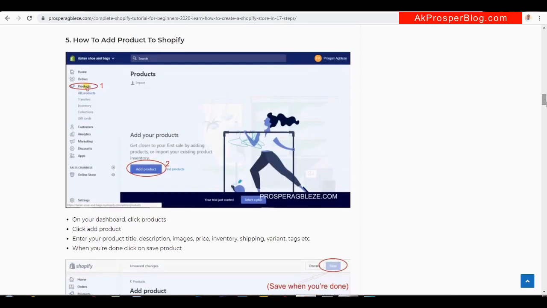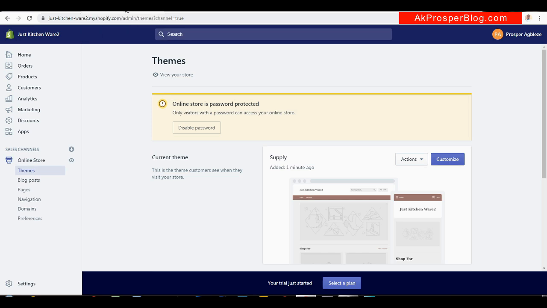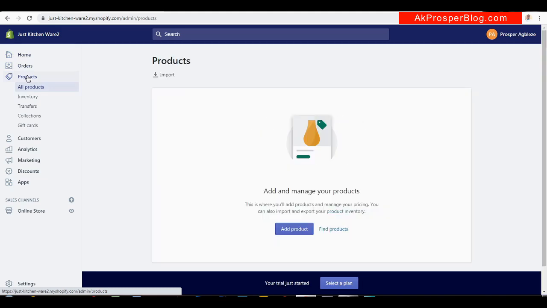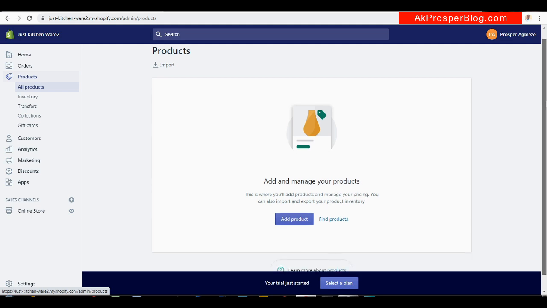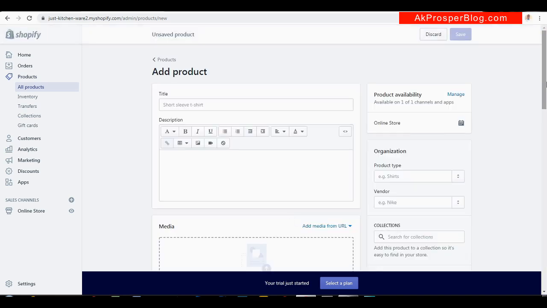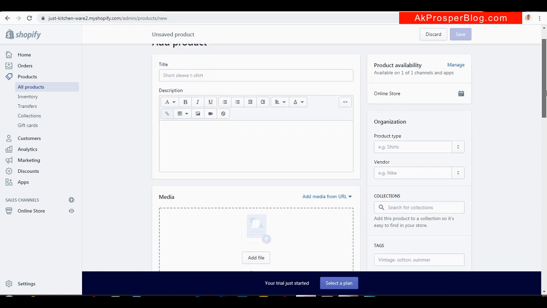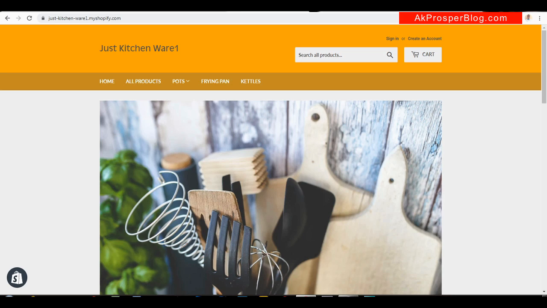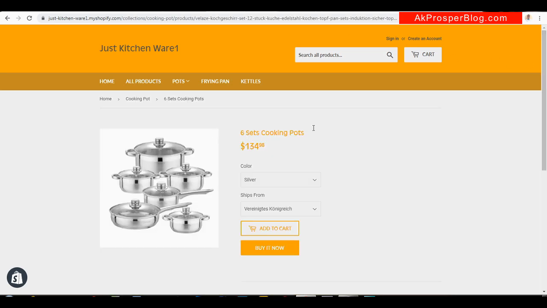to add products. Now this is very interesting, how to add a product to Shopify. So let's go back to our Shopify store. For us to add products, you come over here and click on products. So you click on add products. So this is where we are going to be adding products to the store. So now let's pick one product that we are going to be using. So 6 set cooking pots.